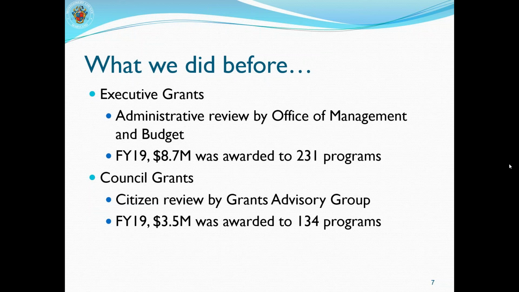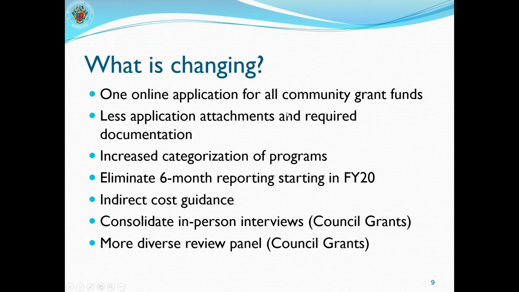Okay. Yes. So the next question is, are grants available for new programs? So yes, let me just go back to this. Okay, so what's changing this year is that we are increasing the categorization of programs. So the question was, what if you're a new program? What if you're a new organization? How is that going to be reviewed?